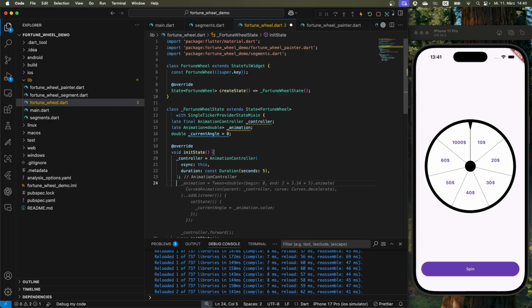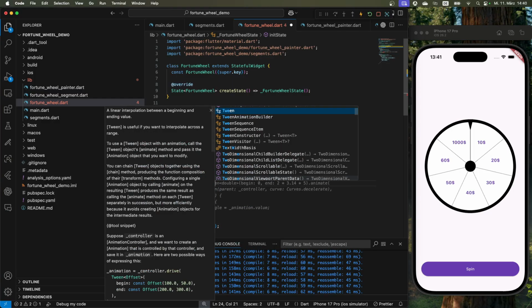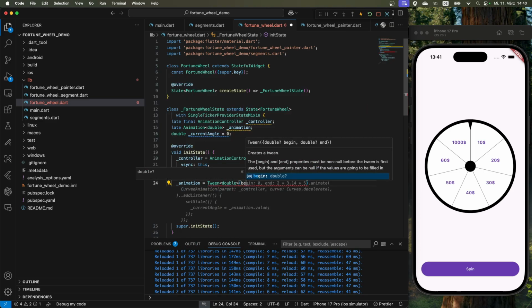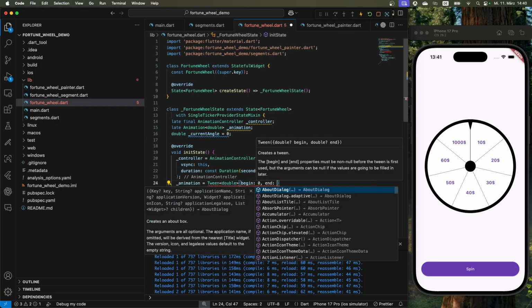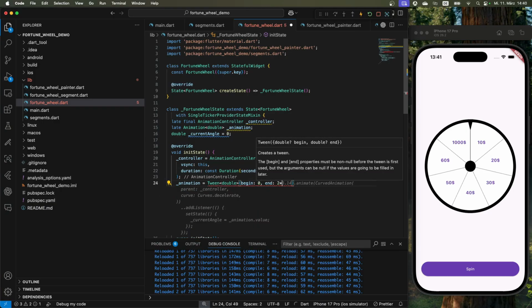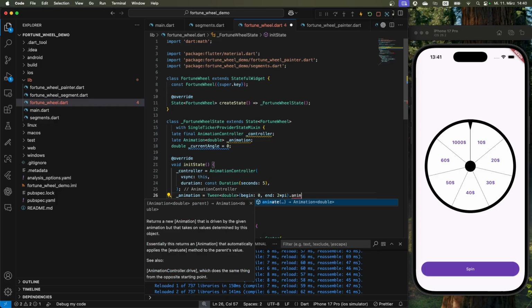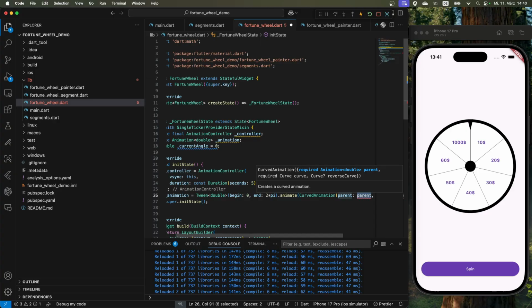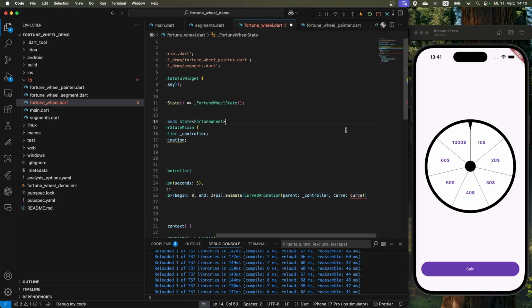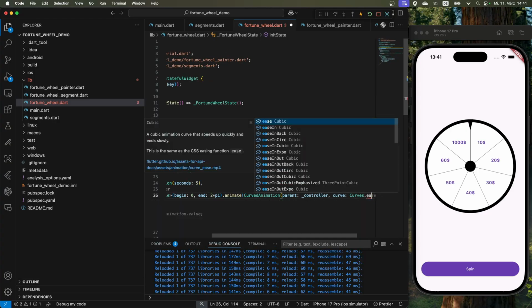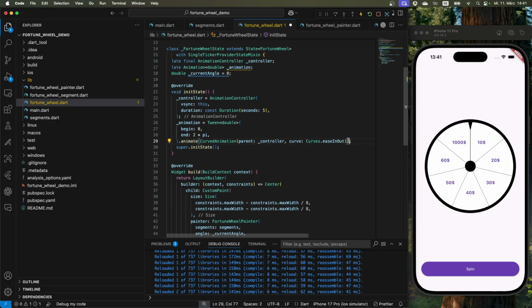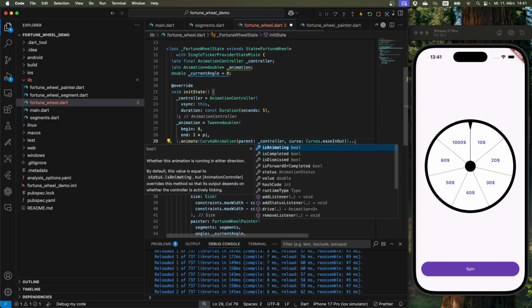Then we also have to create the animation and initialize it. And for this we just use a Tween, also with the type double. We begin at 0 and our end is 2 times pi. And then we use the animate method and we give it a CurvedAnimation. This CurvedAnimation needs a parent, and this parent is our controller. And it also needs a curve. And here we just use Curves.easeInOut.